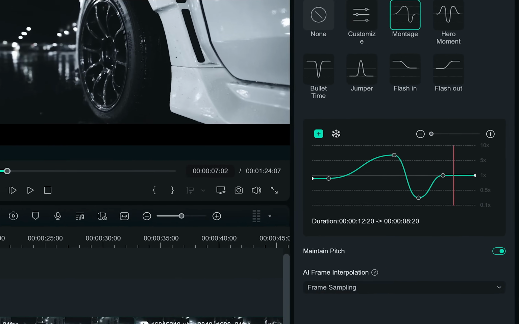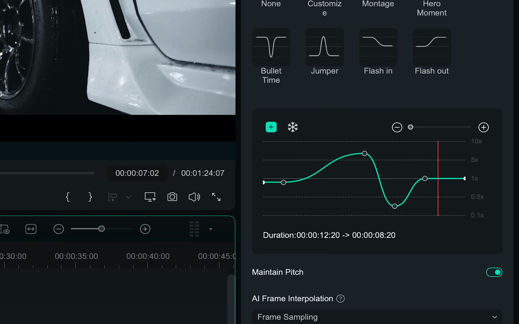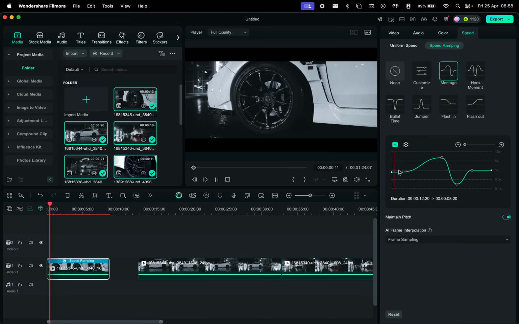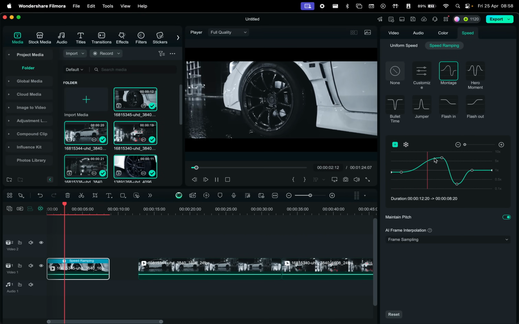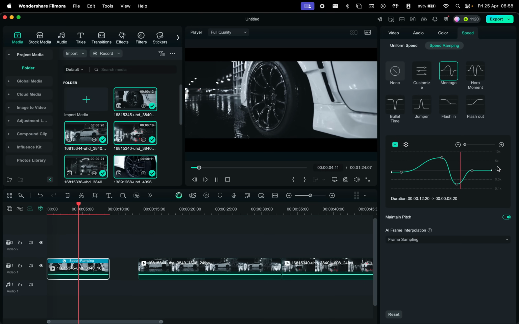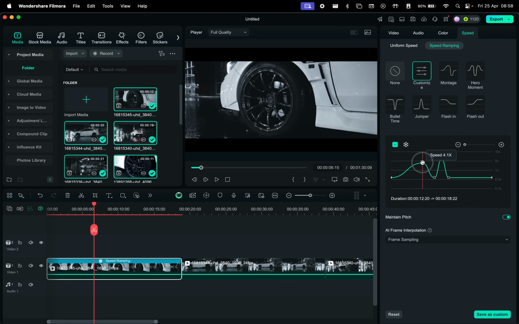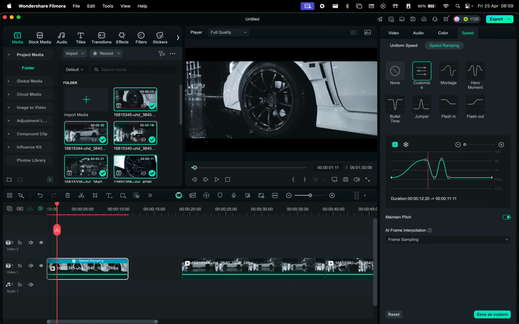As you can see on the right side of the graph, these curves control the playback speed of your video. You can speed up your clip all the way to 10x or slow it down to 0.1x. There are also speed ramping presets available, and you can customize them by adding or removing points. You also have an option to maintain the audio pitch if you want. You can also zoom in on the graph for more precise edits.